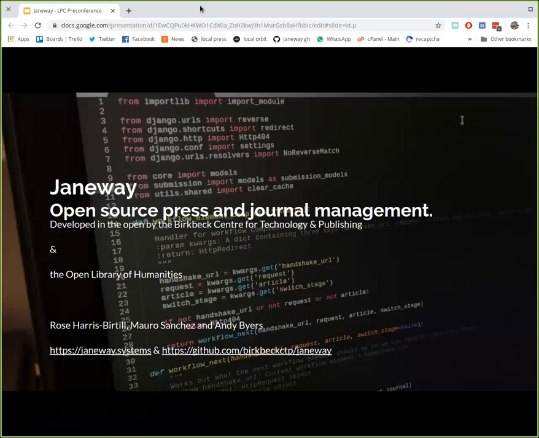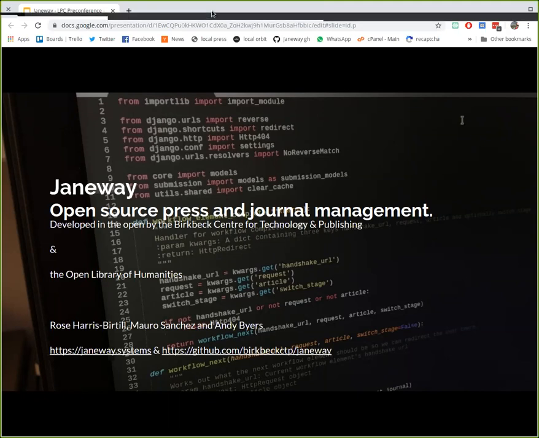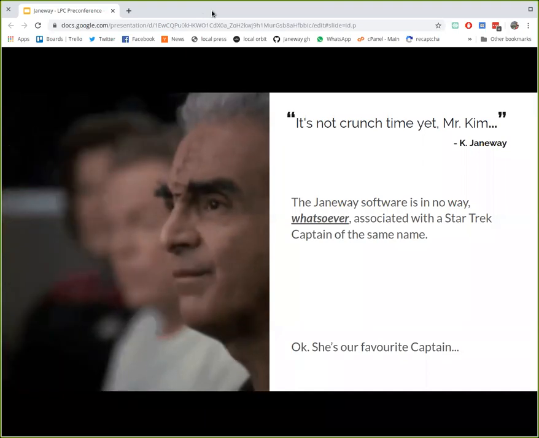Hi there. I'm just the other senior software developer at Janeway, and it's basically the same introduction. I also work at Birkbeck Center for Technology and Publishing, and we invest most of our time working on the Janeway platform these days.